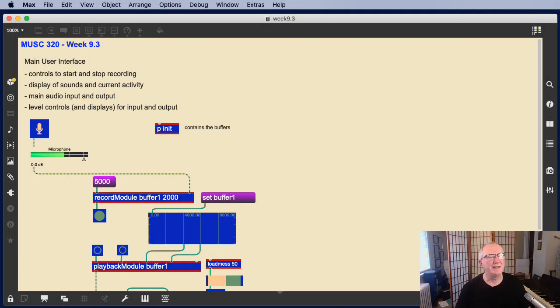So this is the week 9.3 project, and what we're going to do in this video tutorial is go through the process of making a record playback system by taking a very much a modular approach and breaking down the tasks of this larger project into smaller components. And then we're going to put it together and extend it, and you'll see how easy this is to do if you've designed your patch properly.